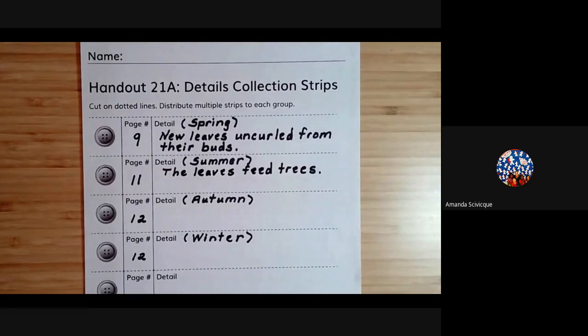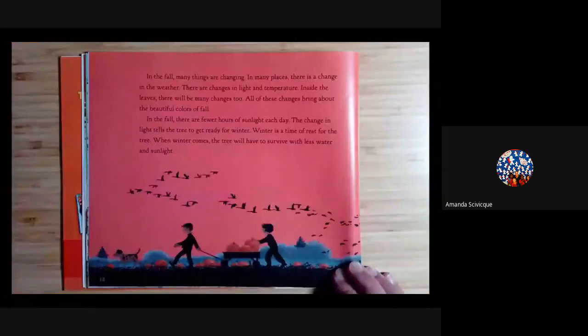As I read page 12, jot down details about what's happening to leaves and trees in autumn and in winter. In the fall, many things are changing. In many places, there is a change in the weather. There are changes in light and temperature. Inside the leaves, there will be many changes too. All of these changes bring about the beautiful colors of fall.